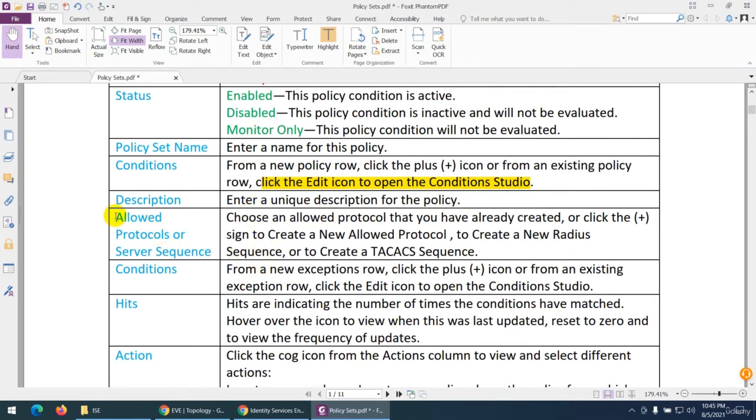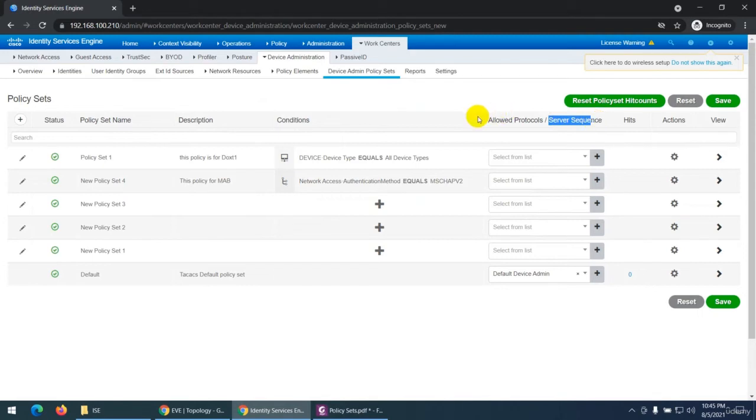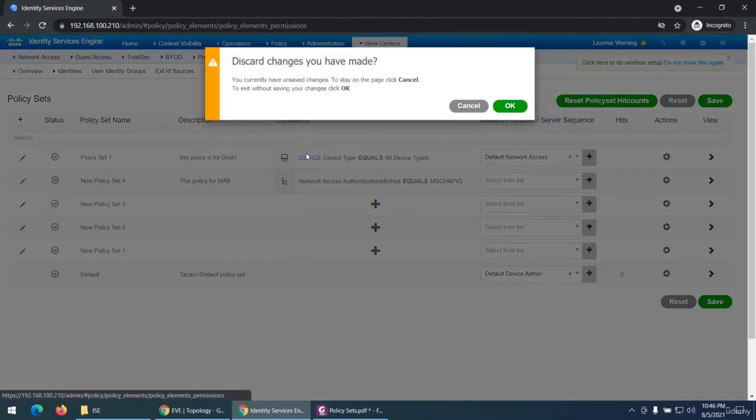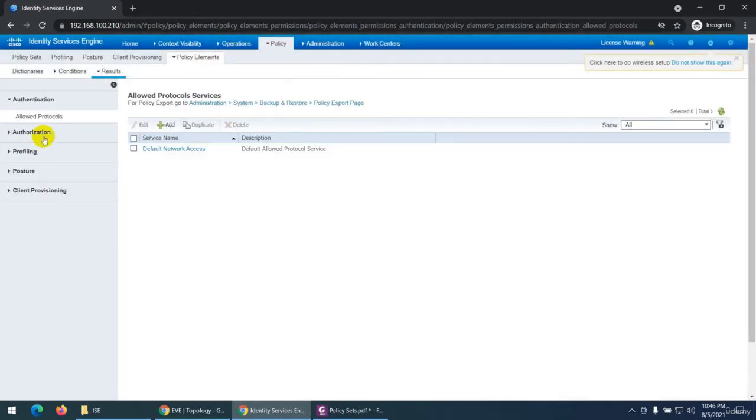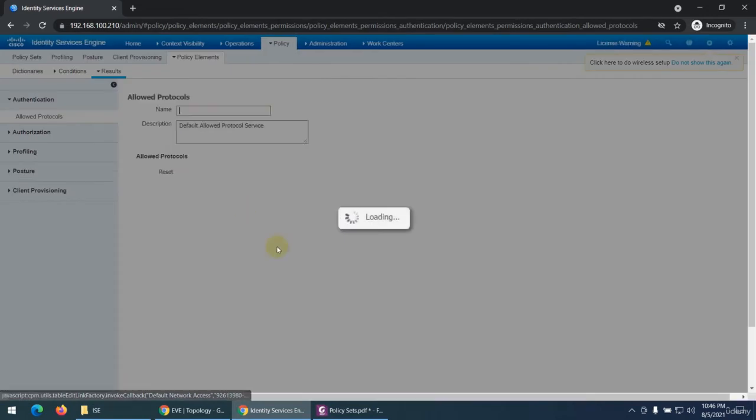Then the next thing in policy set is allowed protocol or server sequences. This one. Which protocol do you want to allow? By default there is default device admin and default network access protocol. You can choose the default one, default network access, suppose. By the way, this default network access is already created here. If you go to result, let me discard this one, this is the default network access protocol.